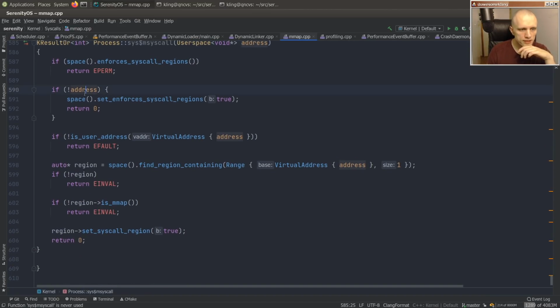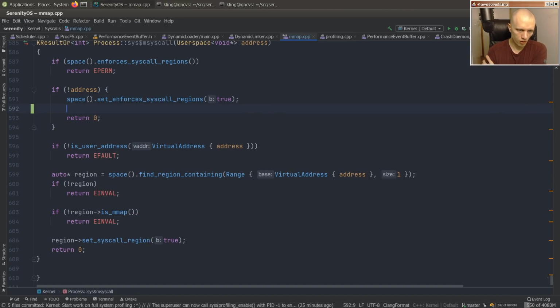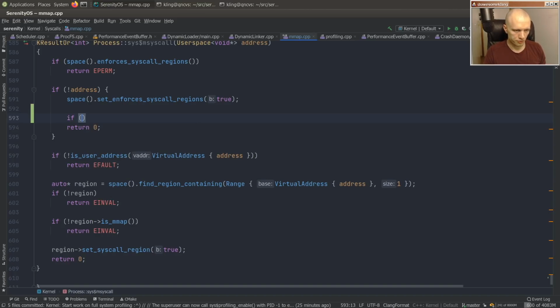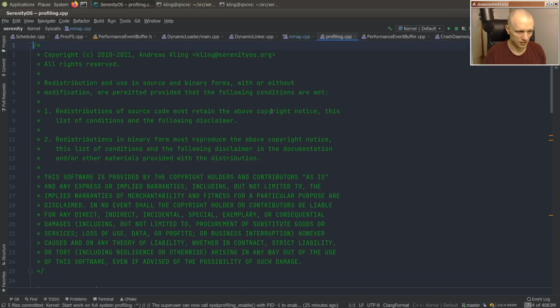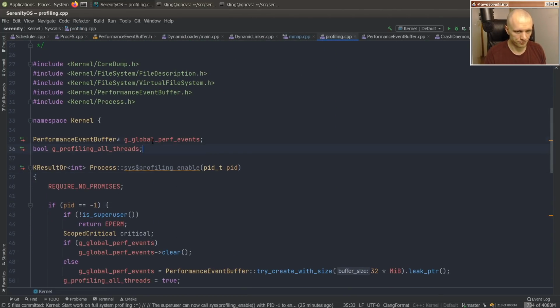Yeah, when you call this thing with null, we start enforcing the syscall regions, and this is the point where we want to capture the address space layout for profiling. So if g perf events, what was it called? Global perf events. Yeah.